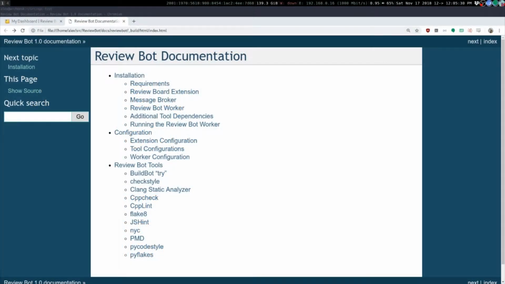Hey, I'm Alex Klemenchuk, and for the past few weeks I've been working on finalizing my NYC code coverage plugin and adding the manual run and retry feature to status updates in ReviewBot.